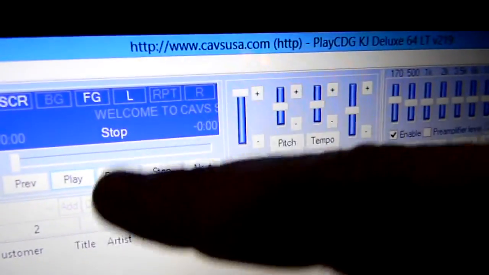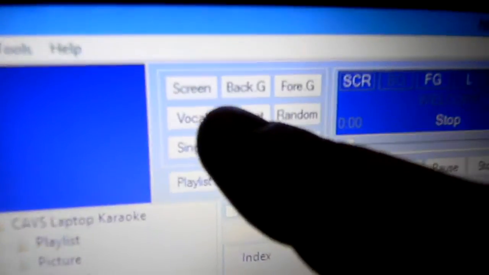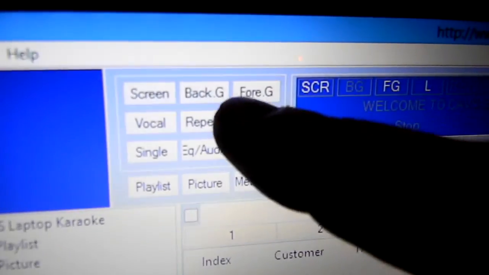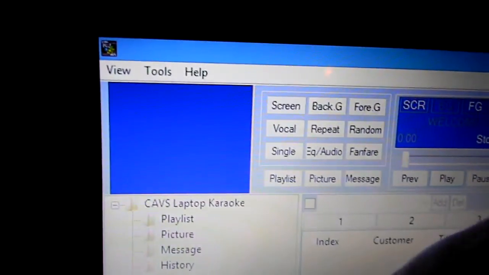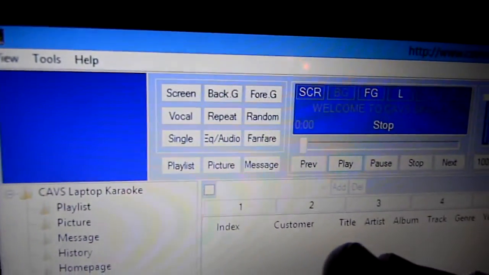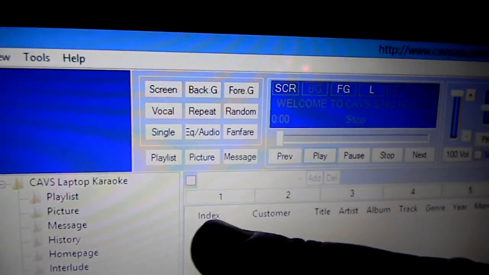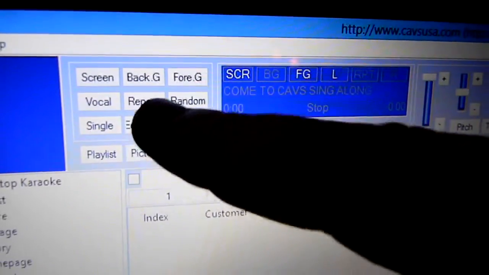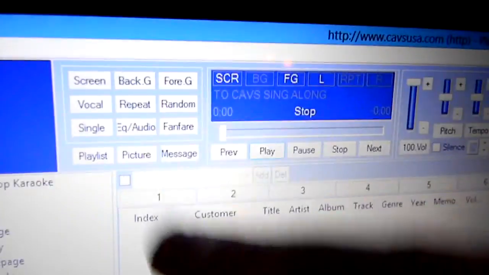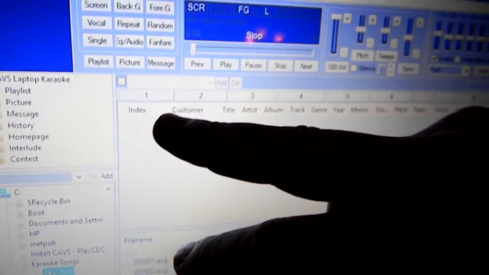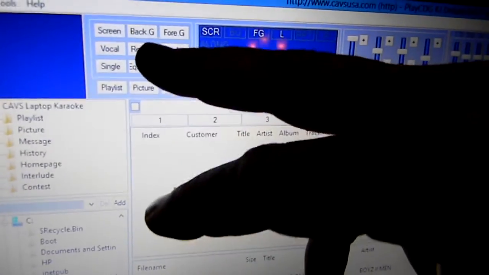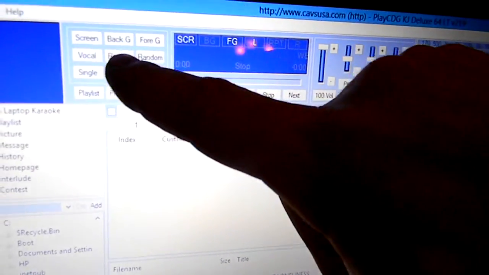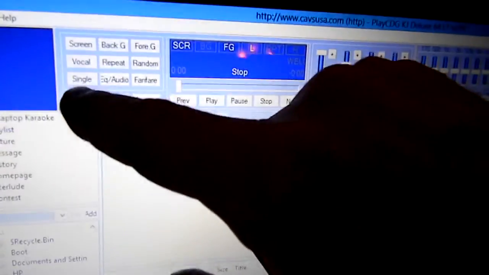You'll notice that it has a repeat function. In fact, over here, there's screen, which we already know we have that set up. Background, you don't want to use that because what that will do is it will put the Cavs logo. If you just had the screen sitting there and weren't using it, I could see you wanting the Cavs logo displayed. Vocal, that's taking out the vocals. Repeat is if, let's say, you put a bunch of songs up in your call list and you just wanted to play instrumental music for an hour. You could put all of them up there, make sure that it's on repeat mode, and then what it will do, well actually no, the repeat mode is if you wanted to repeat a certain song over and over. It's actually this button.